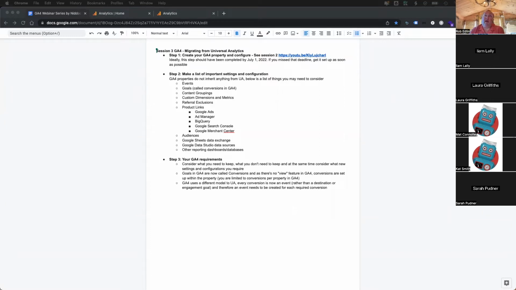So when Universal Analytics sunsets at the end of June in 2023, you can do the year-on-year comparison. So we could do in August 2023 a full comparison of July 23 compared with July 22 data. So as each month goes on, we're losing more of that comparison. That's why it's really important to get GA4 set up as soon as you can, and I'll take you through each of those steps in a little bit more detail.